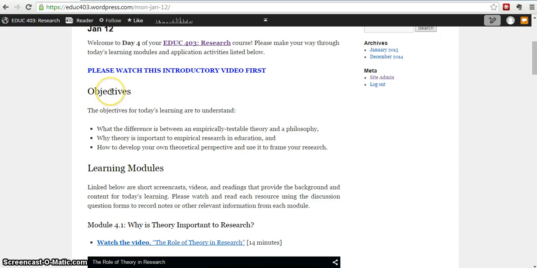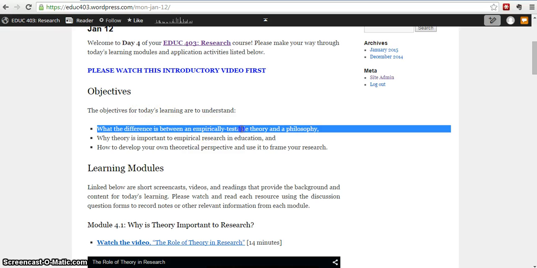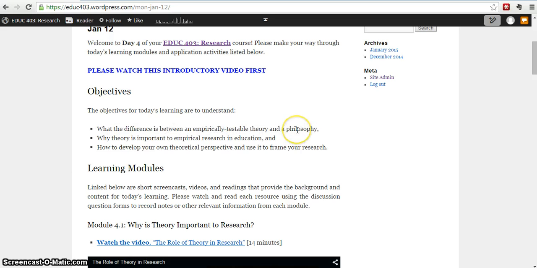So, first of all, the objectives for day 4 are to understand the difference between an empirically testable theory and a philosophy. We're going to have theory day, so get ready. We're also going to look at why theory is important to empirical research and education and how to develop your own theoretical perspective and use it to frame your research. These are all really important topics because the best research is theoretically relevant. That means that it either tests theory or it builds theory.